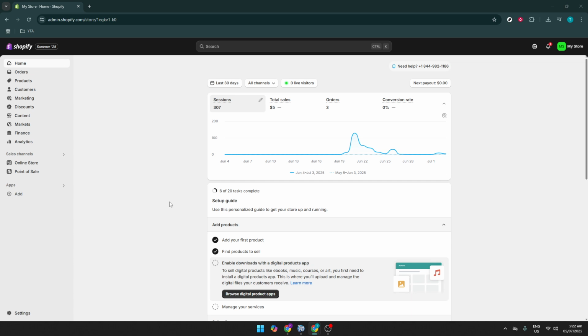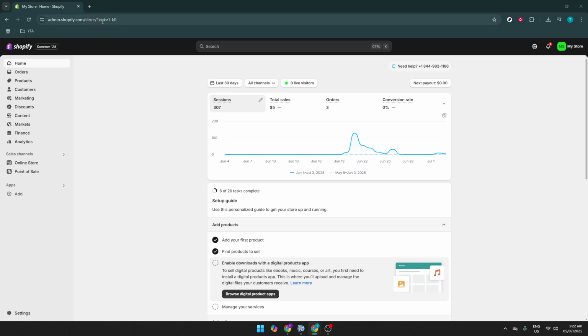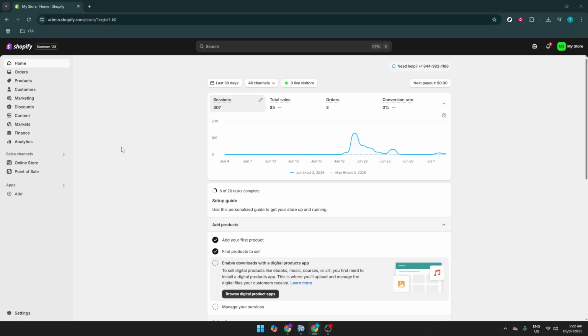Let's begin by navigating to your Shopify dashboard. If you're not already logged in, go ahead and enter your credentials. Once inside, you should be on the home page. This acts as your command center where you can manage everything related to your store. Now the aim is to add a new app.